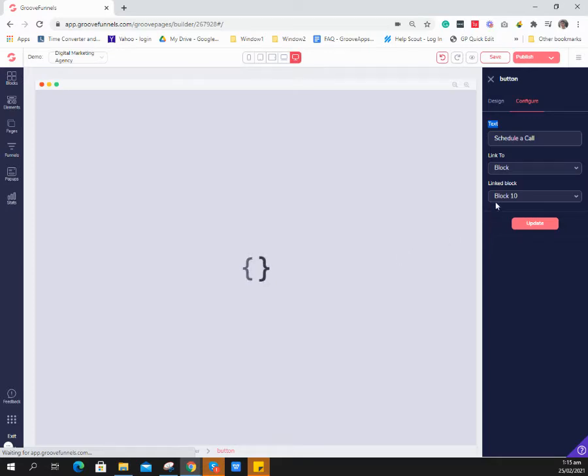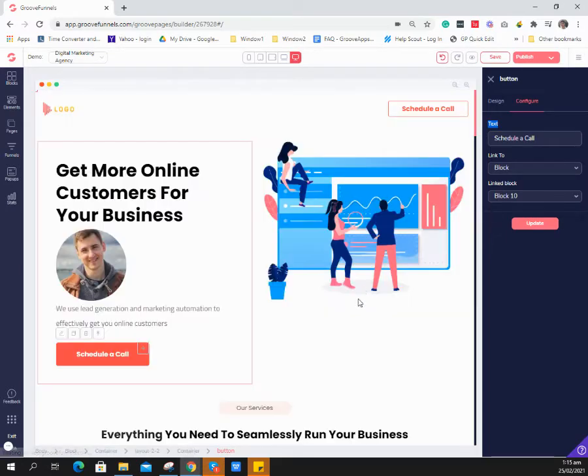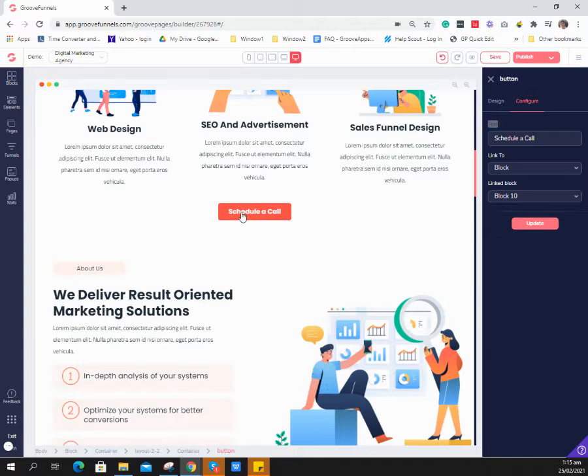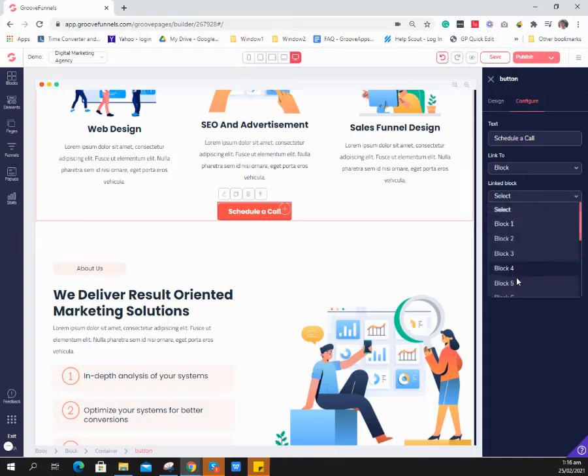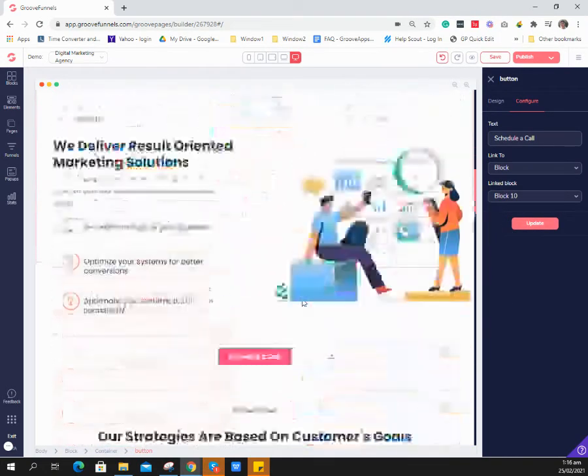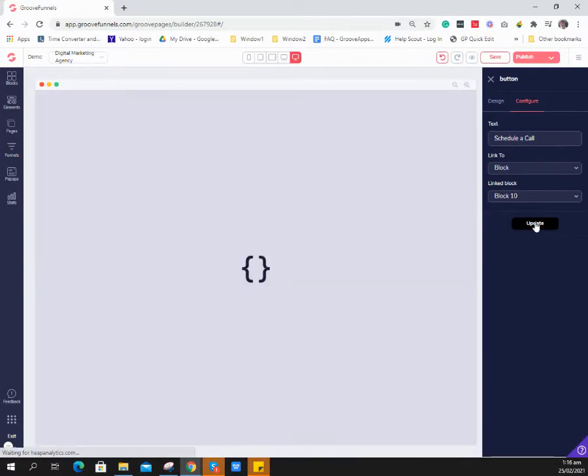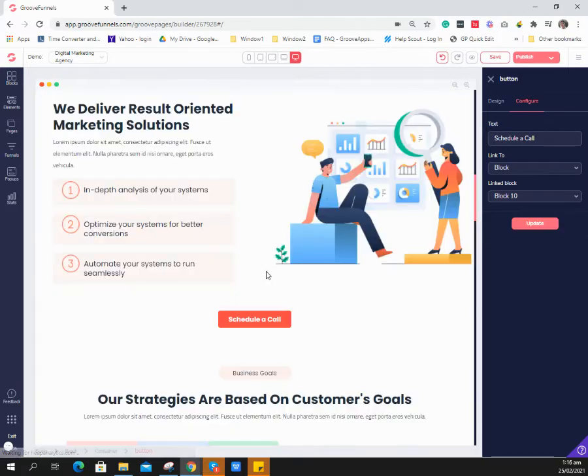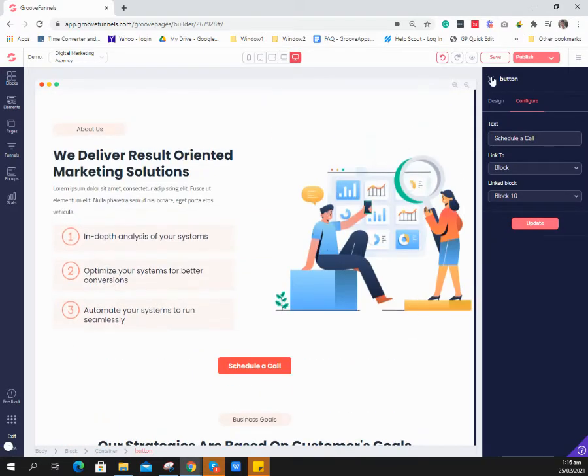That's how you can connect the block. And you can also do that on this side. Go here, schedule a call, and then link to the block. This is number 10, and do this for all the buttons you want to connect. So let's also update this one. Okay.